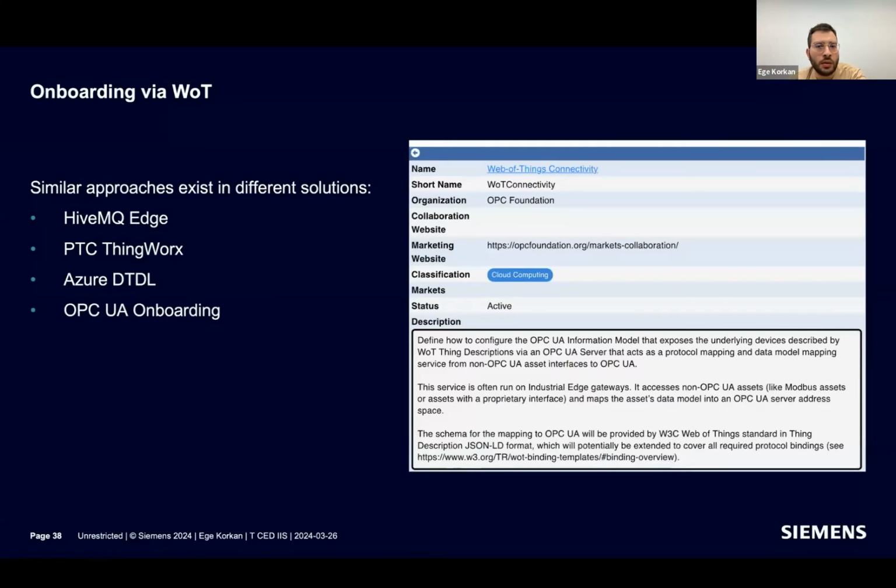And also in the OPC UA world, the Web of Things is now chosen as the way to onboard non-OPC UA devices into OPC UA. So basically you can have a Modbus thing description, and it is onboarded to an OPC UA server through the protocol stack. And so there should be some publications from this group also in the very near future.